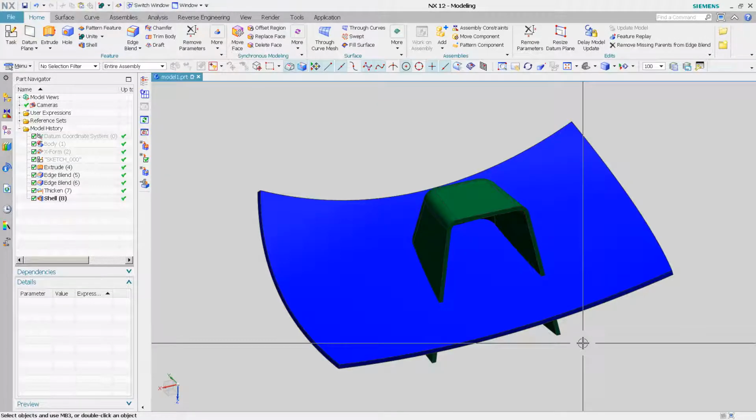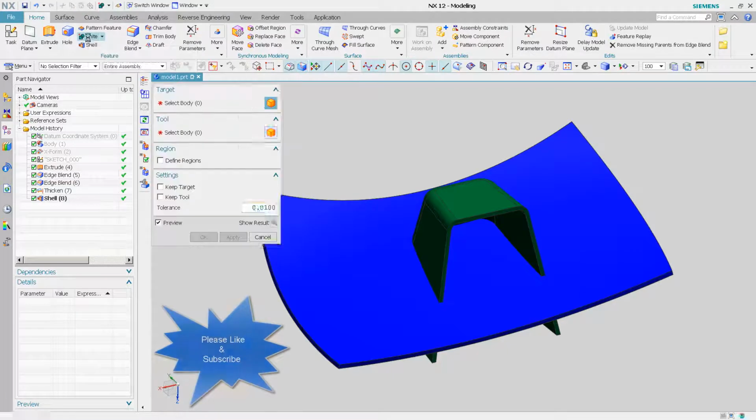So, a little while ago, the folks over at Siemens did something fantastic, and I haven't had a chance to talk about it. A big fan. I'm going to gush a little bit. You'll have to forgive me. It's located under the Unite tool.